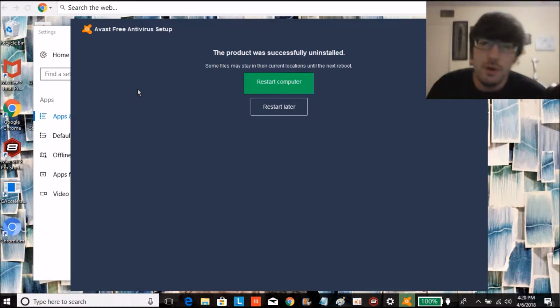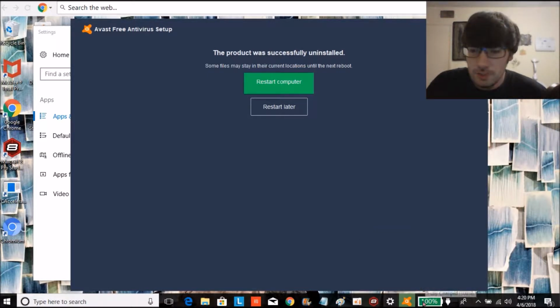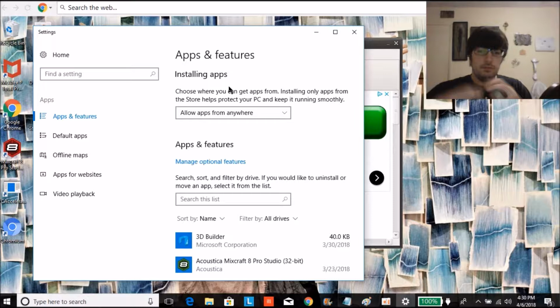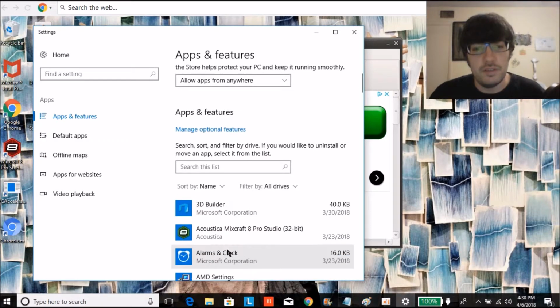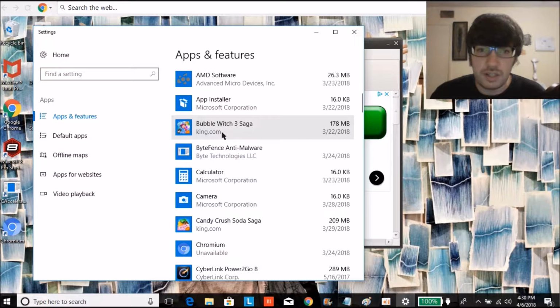Okay, so we have restart computer, or restart later. Of course, I'm going to restart now. So I'll get back with you guys here in just a little bit. Oh, hey guys, welcome back. Okay, so I have successfully uninstalled Avast. Let's see what else I can uninstall here, just to make sure that everything goes smoothly.